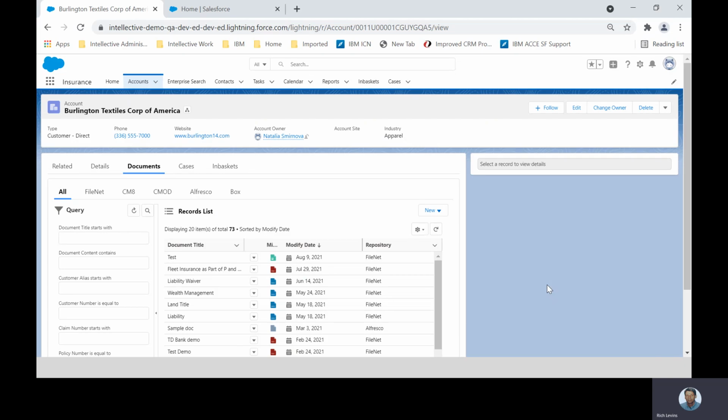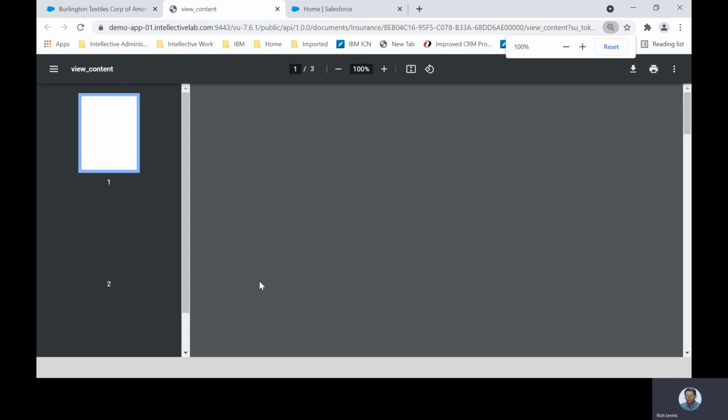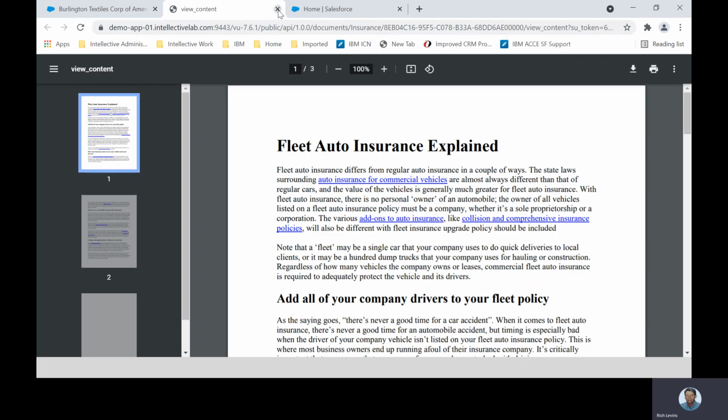So we're here in Salesforce and we're in our insurance app, and here's Burlington Textiles, and we've selected the Documents tab, and I've selected here the All tab, and this is searching across multiple repositories. You see we have some documents in FileNet, some in Fresco, some maybe in Box, and it's displaying the documents. The users can take the actions that they're authorized for. So if I come in here and say View, we can open up the document directly from Salesforce and display it in the user interface.